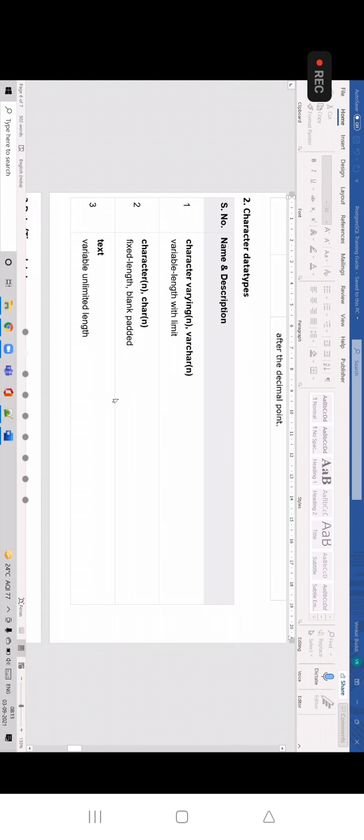So for character data type, we have character varying, or we can say varchar. We have to specify the length of the character, how many characters you want to store in the database. Character varying of n, where n means the number of characters. So this is the variable length data type. Character or char is fixed length. When we use the character data type, we need to know exactly how many characters we need to store in the table, then only we can go for the character or char data type.